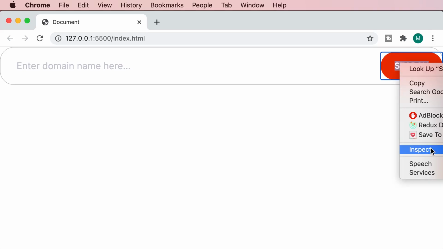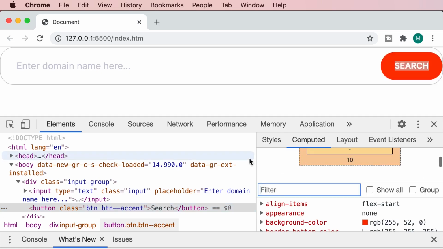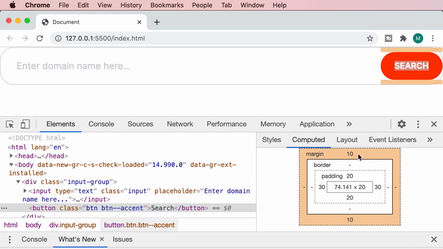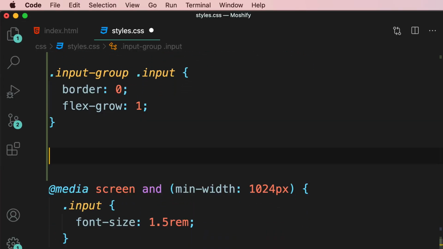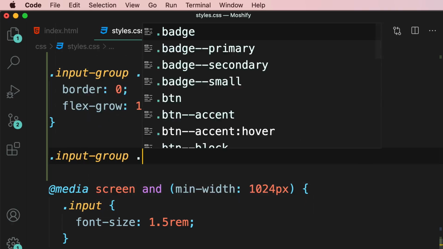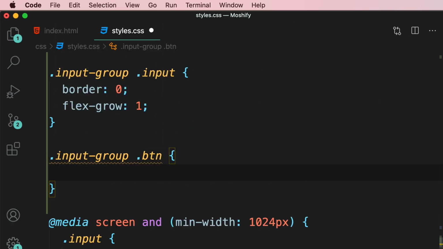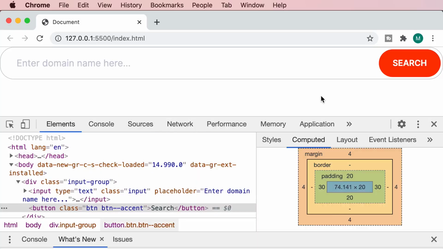The next problem we need to fix is the margin around the button. So let's inspect this element. As you can see, there is a 10 pixel margin above and below our button. So back to our style sheet, we're going to define a new rule for buttons inside input groups. So input-group and btn. These buttons should have a margin of 4 pixels. I'm using an absolute value here because I don't want the margin to be dependent on the font size or the viewport size. I always want to have 4 pixels of margin. Now take a look. Okay, I think that looks much better.